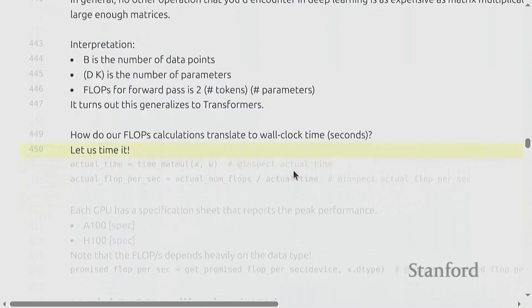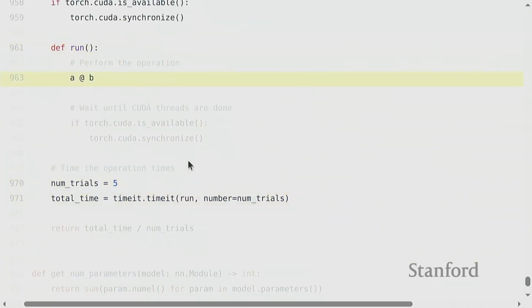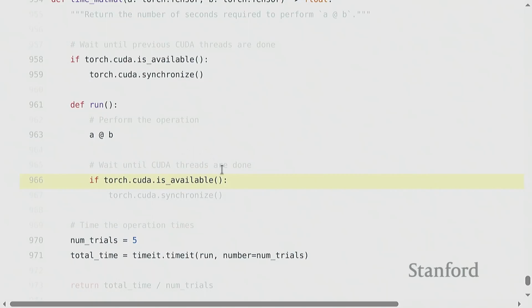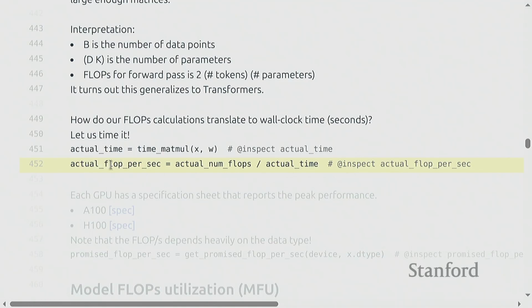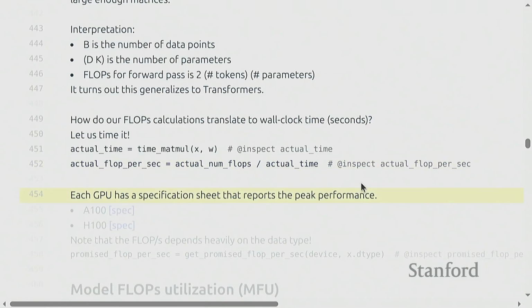So let's time this. I have this function that is just going to do it 5 times, and I'm going to perform the matrix multiply operation. We'll talk a little bit later about this, 2 weeks from now, why the other code is here. But for now, we get an actual time. So that matrix multiply took 0.16 seconds. And the actual flops per second, which is how many flops it did per second, is 5.4E13. Okay? So now you can compare this with the marketing materials for the A100 and H100.